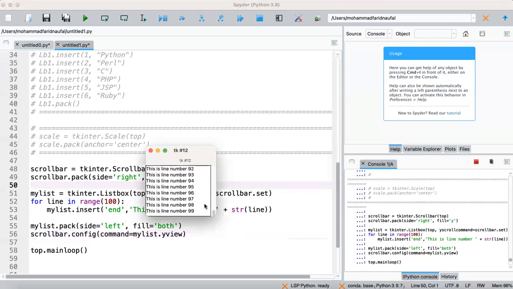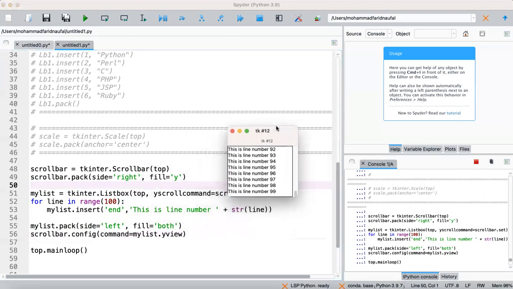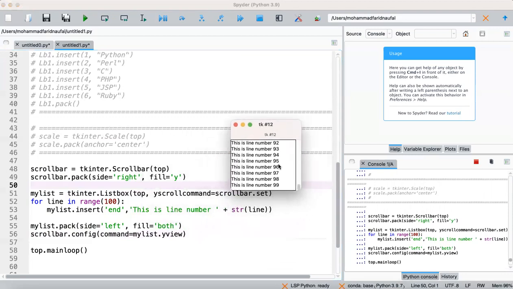Okay, so it will be like this. We have 100 lines, 100 items inside our list box. Then we put the scroll bar for our list box, and we place it into this list box. So we use the vertical orientation for our scroll bar.